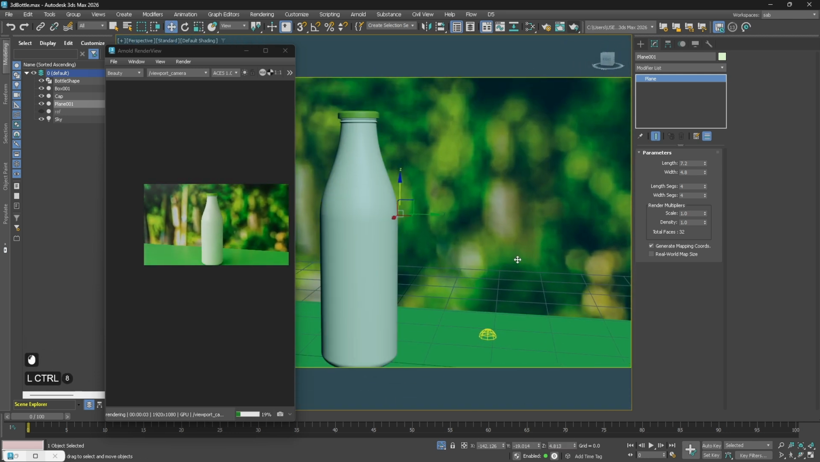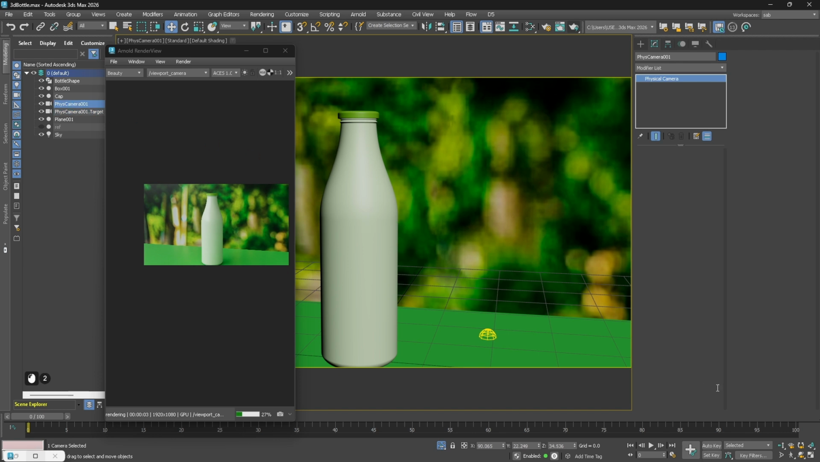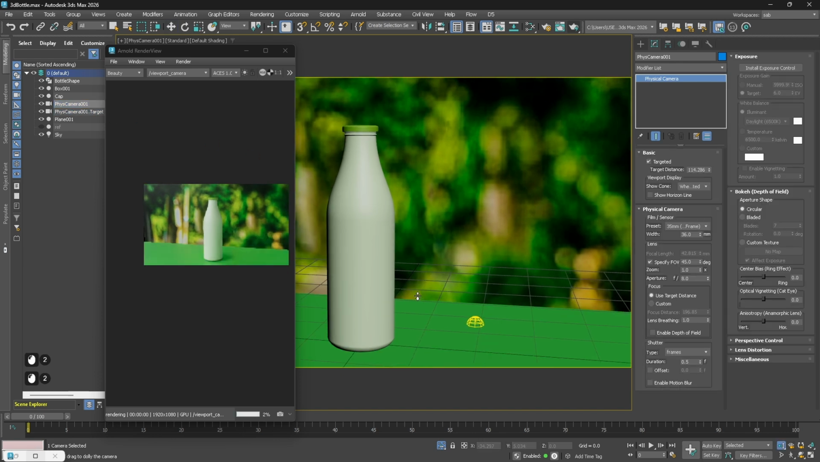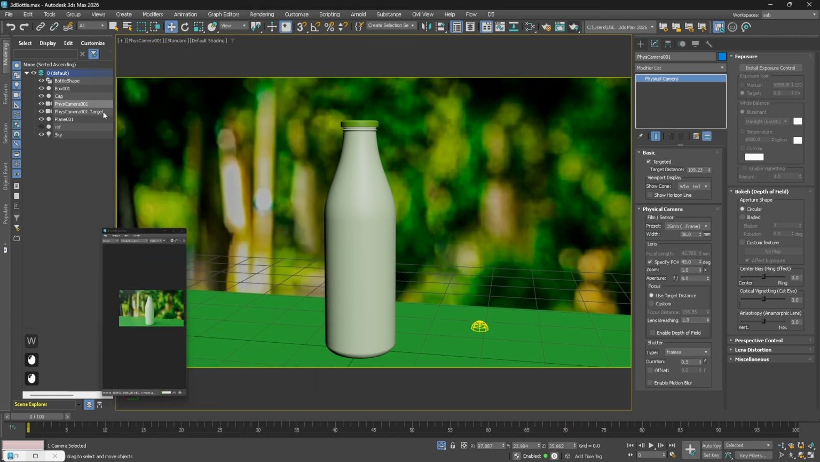You can press Ctrl+C to create a camera from the active viewport. So as soon as I press Ctrl+C on my keyboard, you can see a camera is created. I'm just adjusting the camera a bit and you can see it is set as a physical camera.